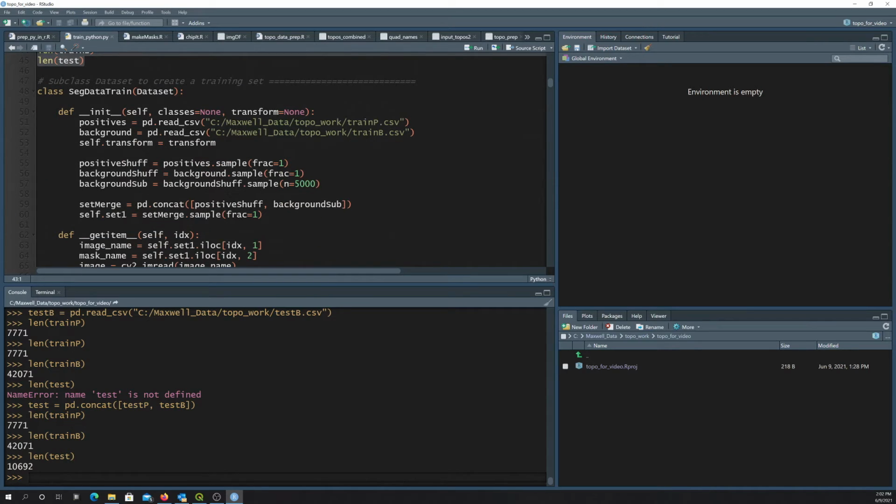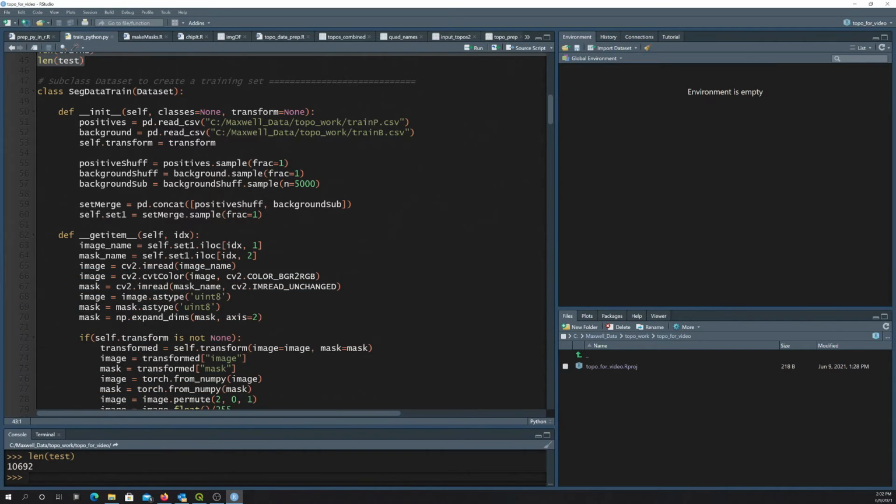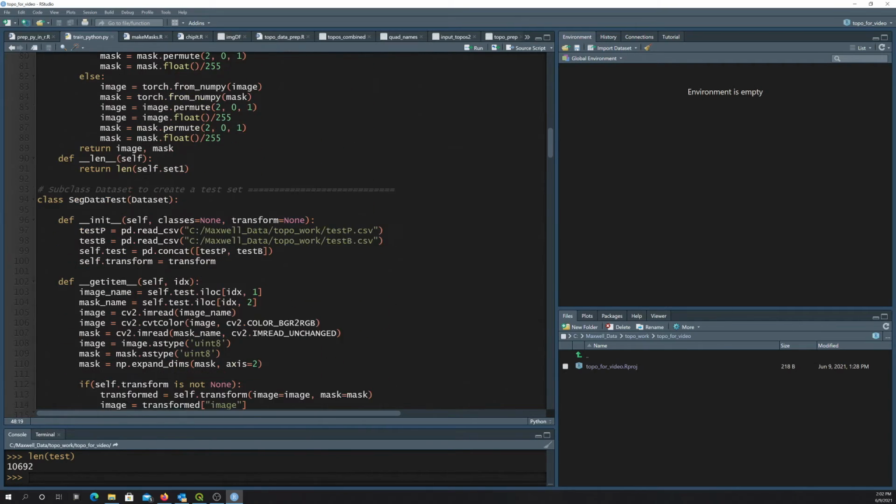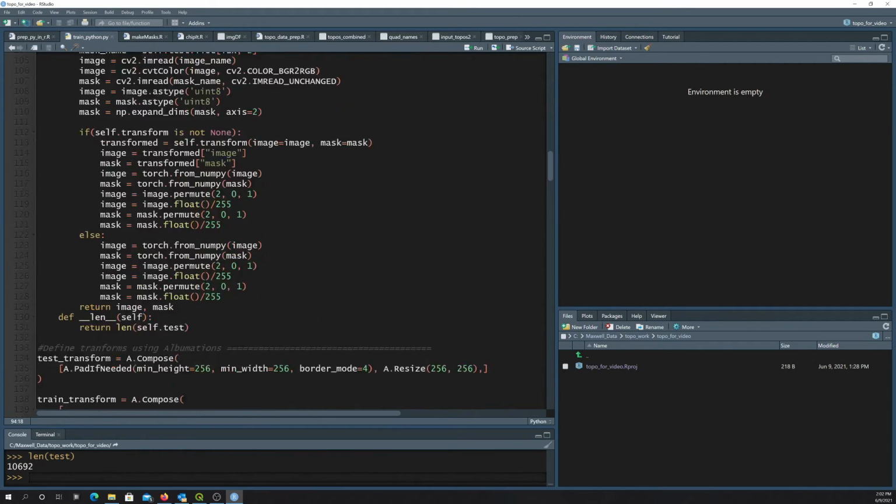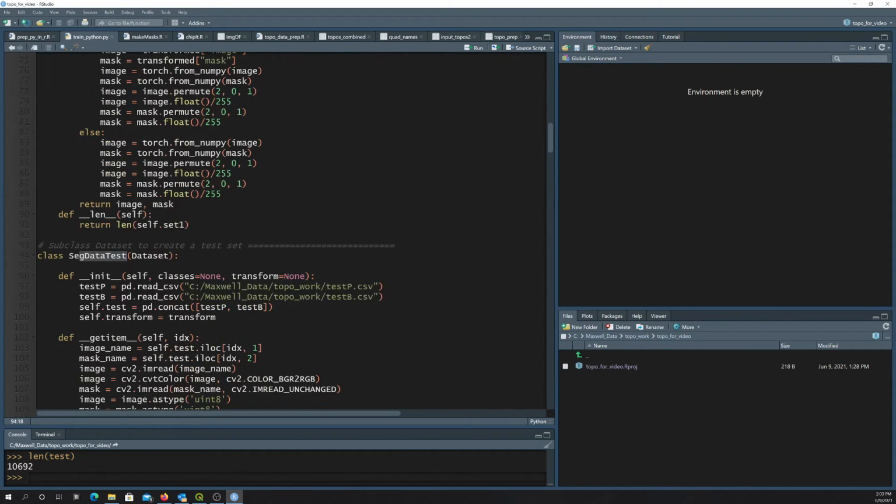Okay, so there's a couple key components to working with deep learning and PyTorch. One of those is to generate a data set. So to do that, we're going to subclass the data set class from PyTorch. And I'm creating a couple different data sets here. The first one is seg data train, so that's what we're going to run our segmentation data through. Then we have seg data test, which we'll use for the test data. And then we'll actually deploy those.